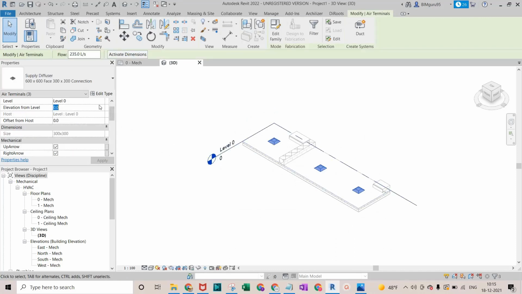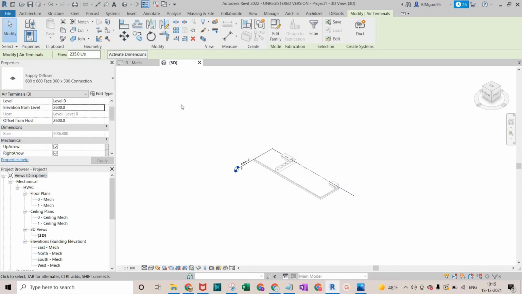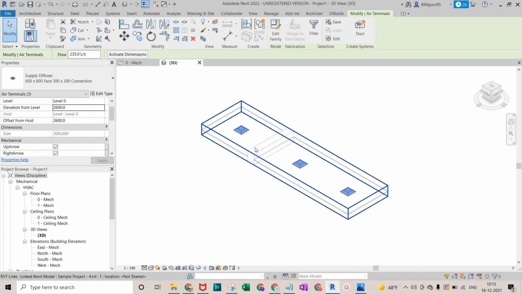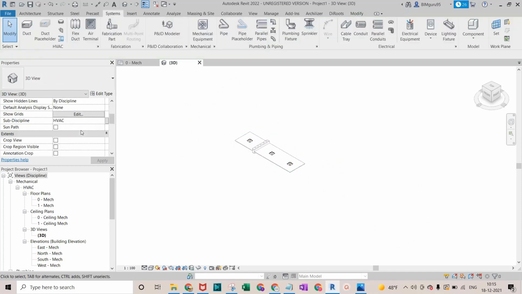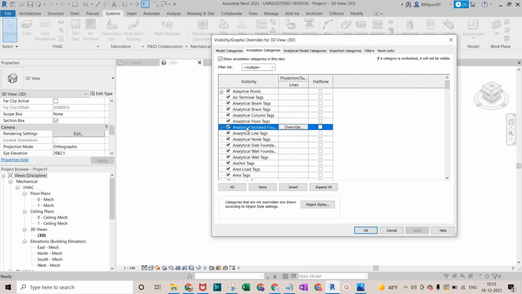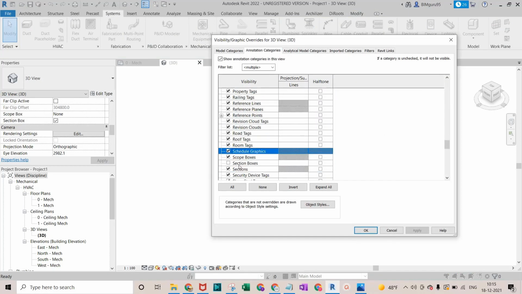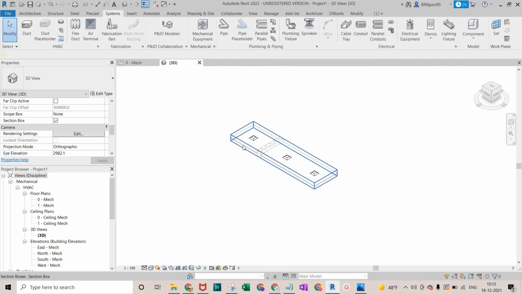And I'll go with 2600. Fine. So I should turn on the section box. It's turned on right there in visibility graphics. I'll turn it on again. Section box. Okay. Now stretch it.